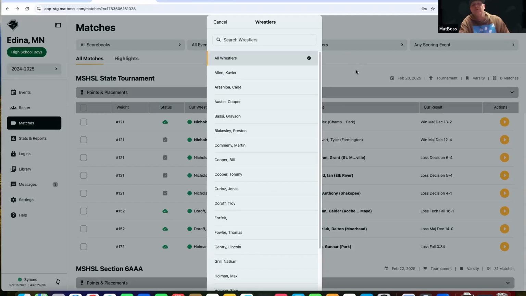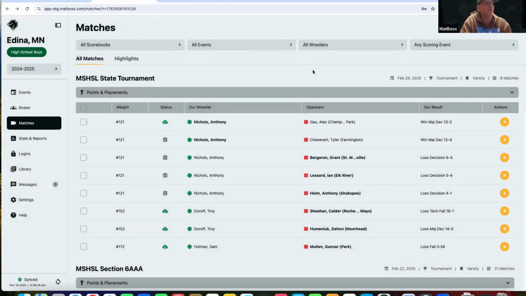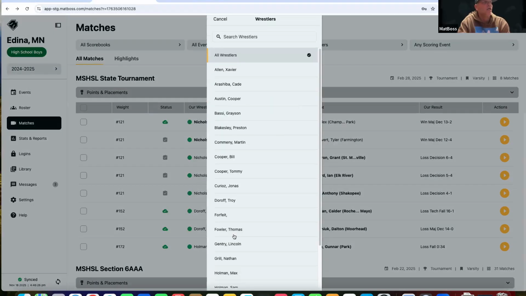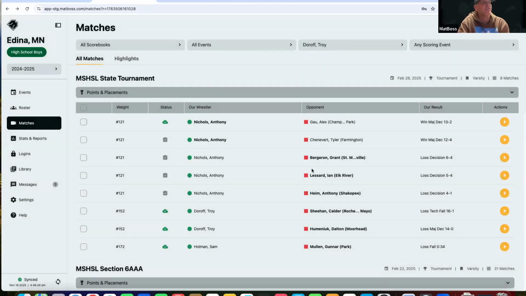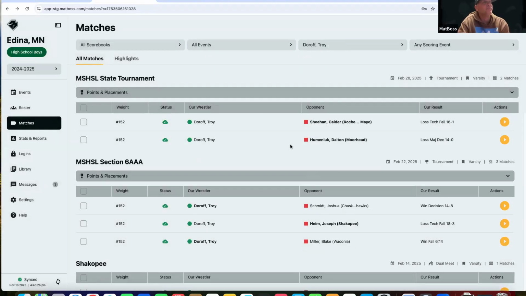But one new powerful feature in MatBoss that I want to demonstrate for you guys is you can also break the video down by scoring event. Okay. And I want to show you the power of this and how you can use it. So as an example, I'll take one wrestler. You wouldn't have to pick a wrestler, but in this instance, I'll pick this wrestler.